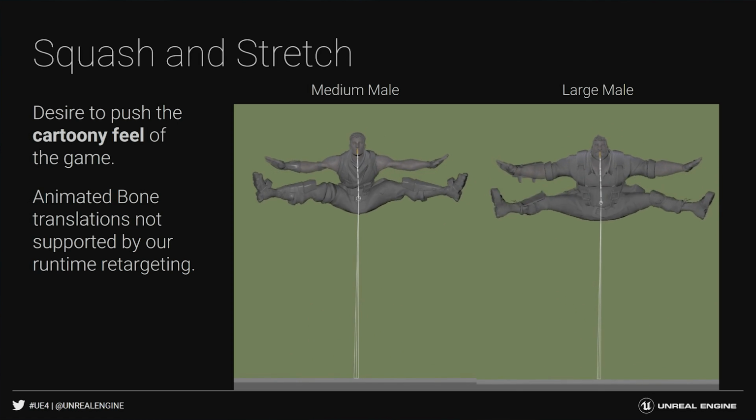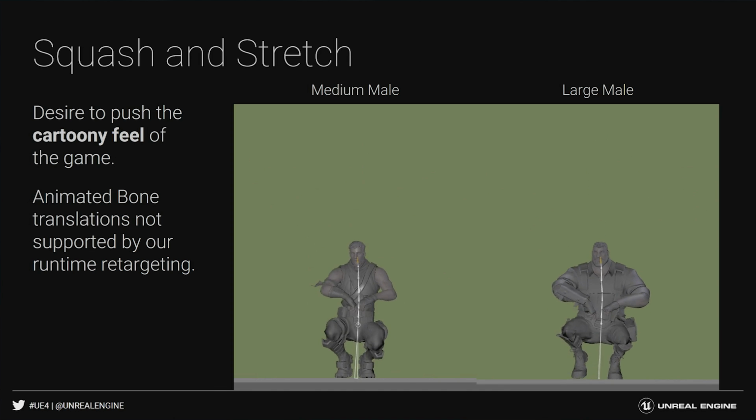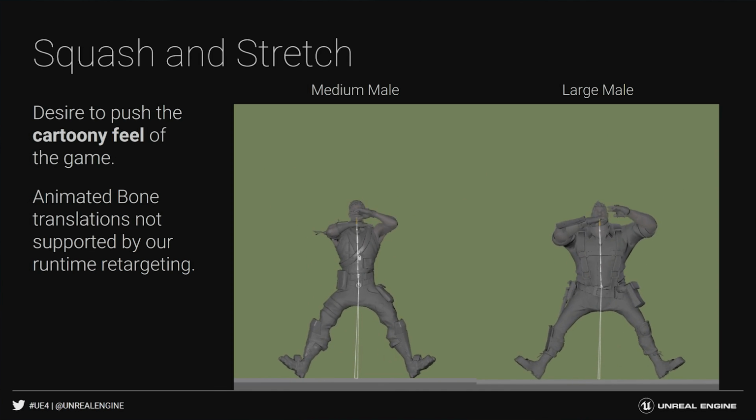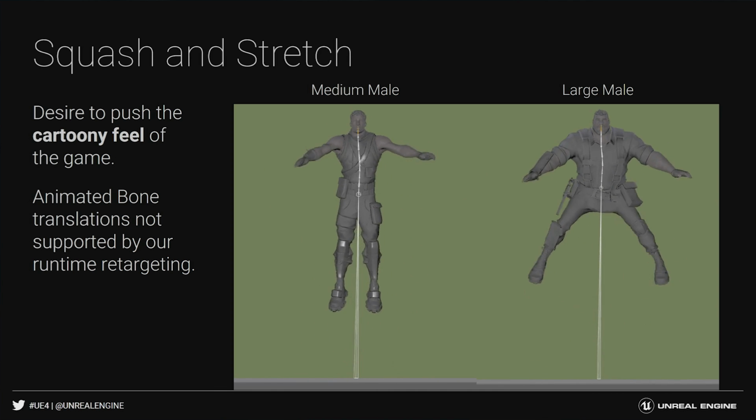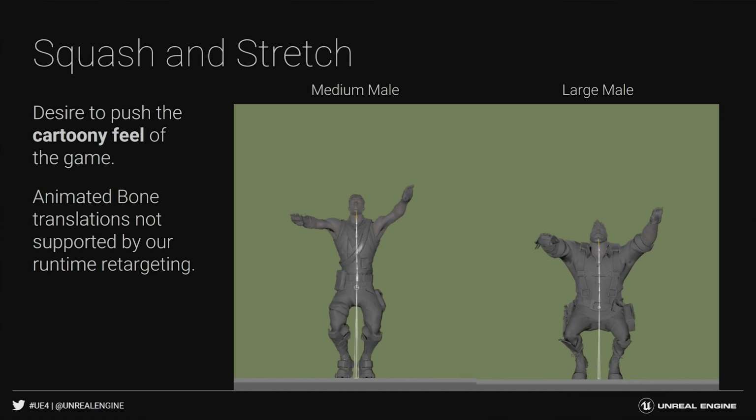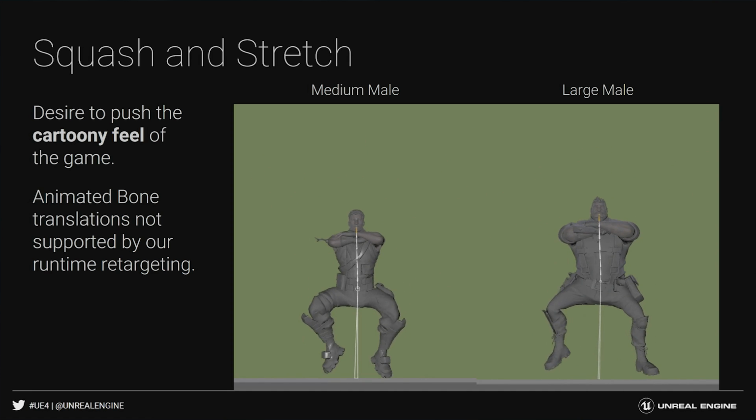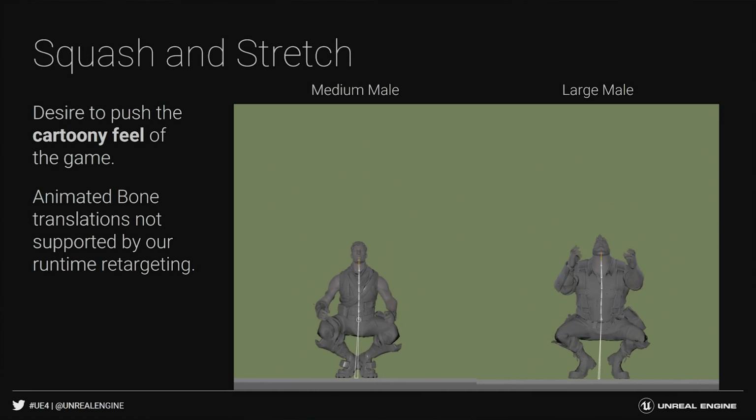So on the left, you see an example. This is the source animation on a medium male. As he jumps and lands, you really see the spine stretching. When we play this animation transferred onto the large body type, none of that carries over.